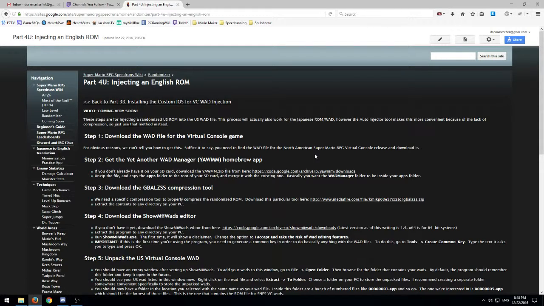The next thing you need to do is get the Yet Another WAD Manager homebrew app for your Wii. This is what you're going to use to install the WAD file once we have injected our randomized ROM, and to install it as an actual virtual console channel on your Wii and play it. This is exactly the same as the Japanese injection method in that video. If you watch that, it's exactly the same process if you already did it. If you didn't watch that, I'll go over it quickly here.